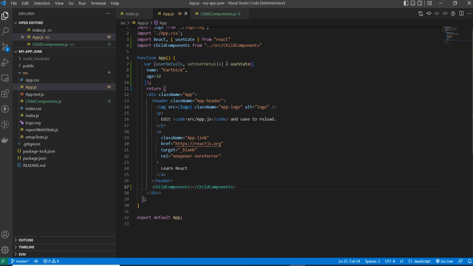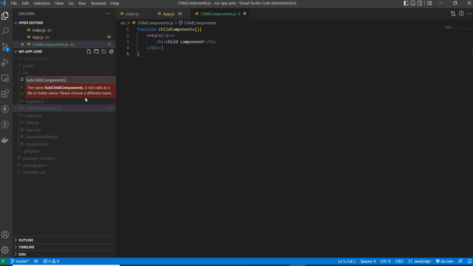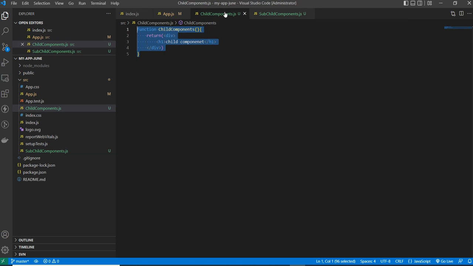Again, I'm going to create a subchild file here and name it SubChildComponent.js. Again the same thing, I'll make use of it but rename it to subchild, and this is the subchild component. This subchild component is a child of the child component.